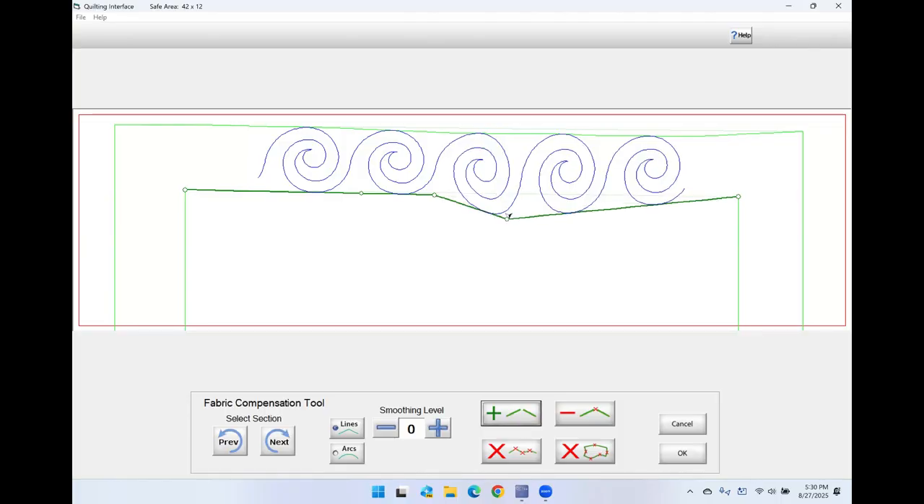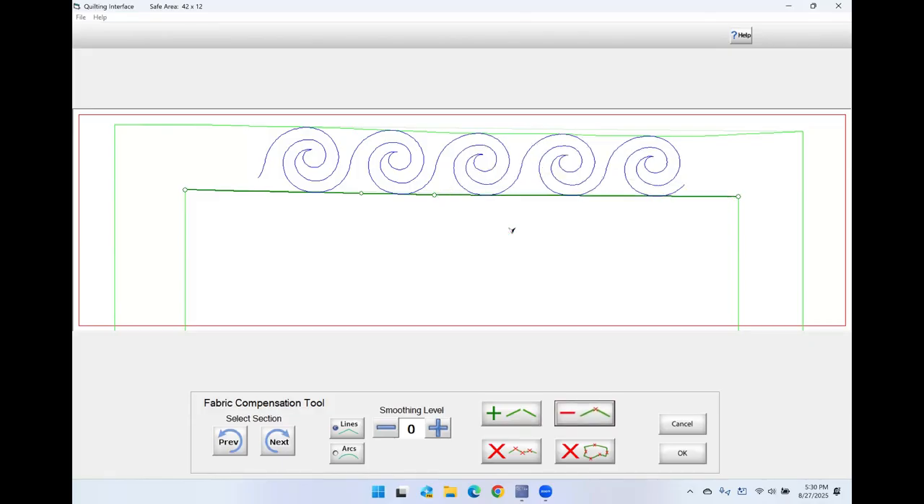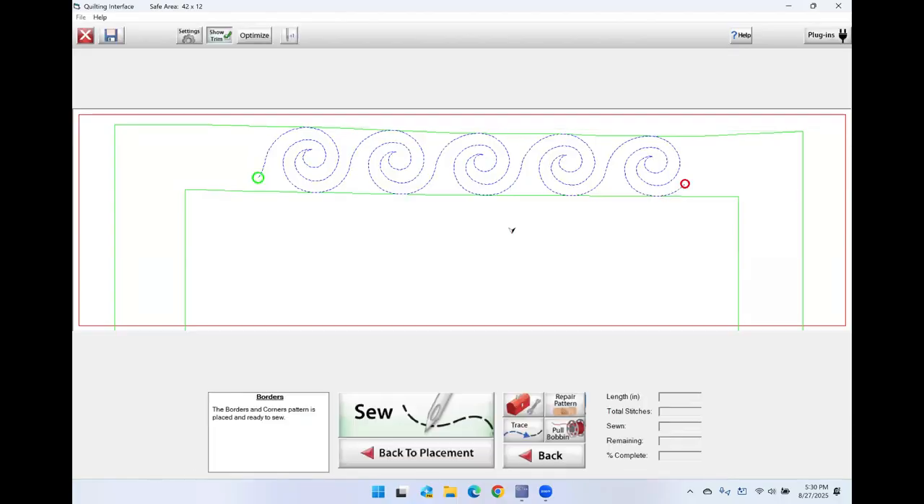You don't want to do large fabric comps. If you do large distance fabric comps, it's going to distort your pattern. So if you have to do a large one, there might be a different way you might need to fix your quilt on your frame to make it a little easier.